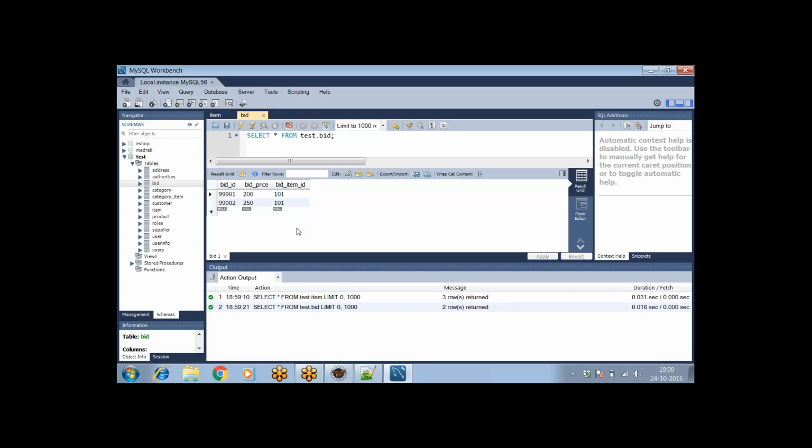If the bid is the owner of the association, then the other entity, item, is the inverse side of the association, I can say. The other side will be the inverse side of the association.